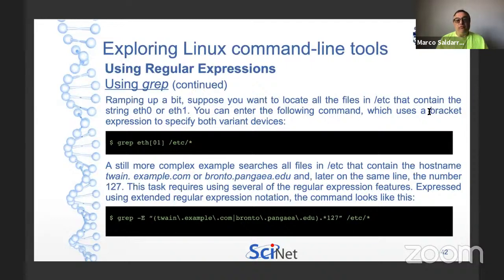A still more complex example: all files in etc that contain the host name twain.example.com or bronto.pangea.edu, and later on the same line, the number 127. So let's take a look at this regular expression, that is obviously an extended regular expression. We are enclosing in parentheses these two different possibilities. Look for twain.example.com or bronto.pangea.edu. If you find any of these two, also look that there is the number 127 in the line after the occurrence of any of these two. And look in all the files under etc. So this is a kind of complex extended regular expression.